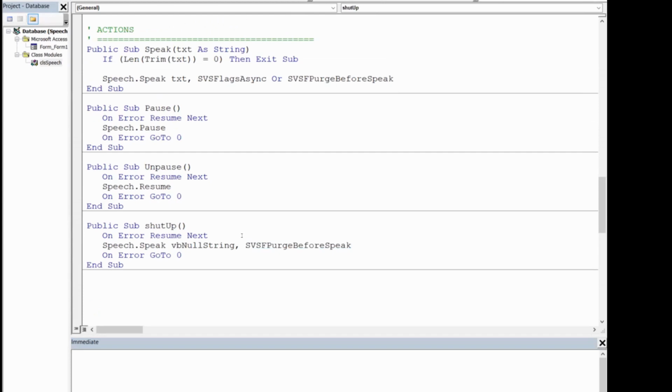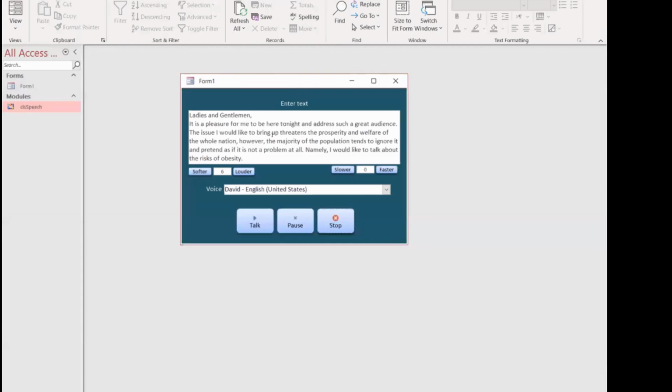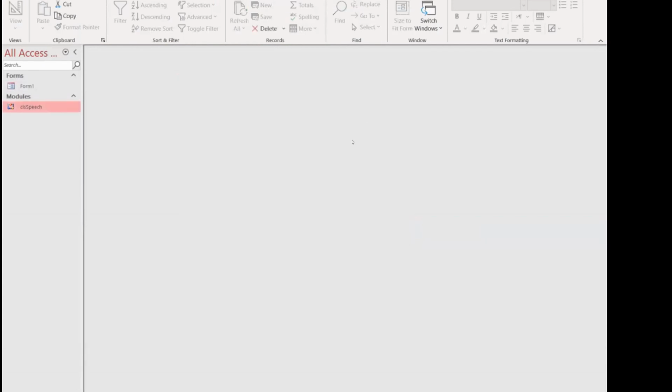This is something we can test. If I start talking, and try to stop it, it doesn't work anymore. The text has already been put in the voice buffer, and the voice won't stop until the buffer is empty.